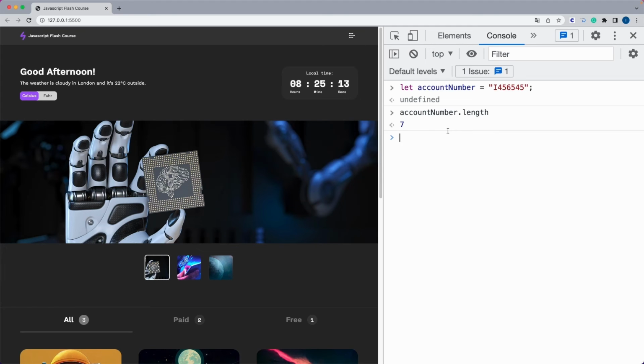This information could be useful, for example, if we had to validate the account number. So let's say account numbers can only have 7 digits. So we could test if the account number given by a customer has 7 digits before we try to look it up in the database. So we could use it for validation. Another important thing is that each character has its position inside the string. So this one is the first character and the indexes start at 0. So this one has an index of 0 and then we have 1, 2, 3, 4, 5, 6.